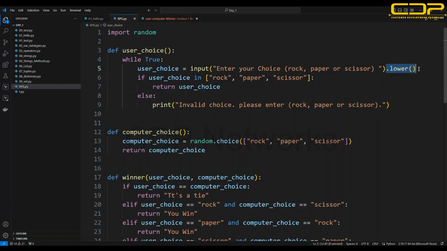I missed this. We are using lower because we might write a capital R or something, in capital case or anything. So for this we are using lower. What is lower? Lower is also a built-in function to convert a string into capital case or lower case, or the different types of case we have.